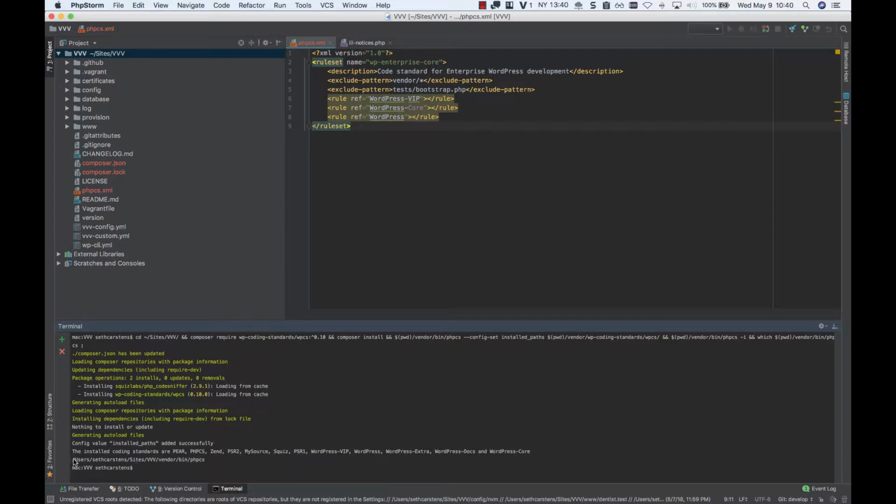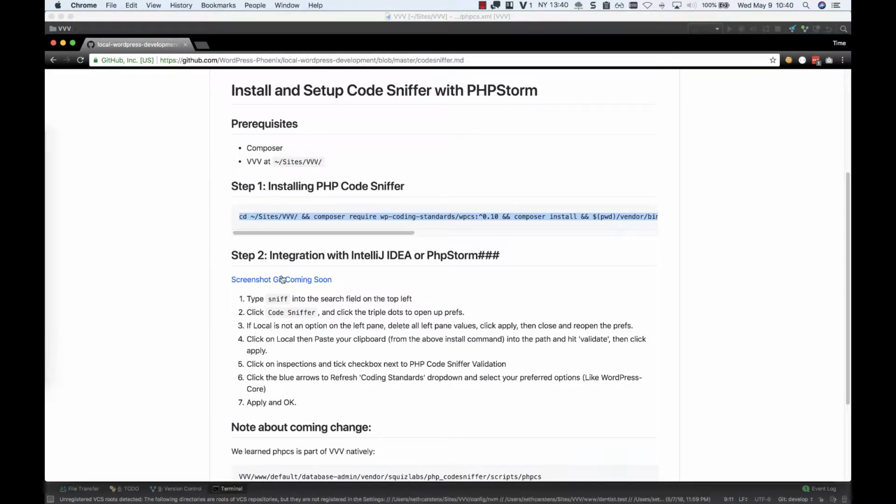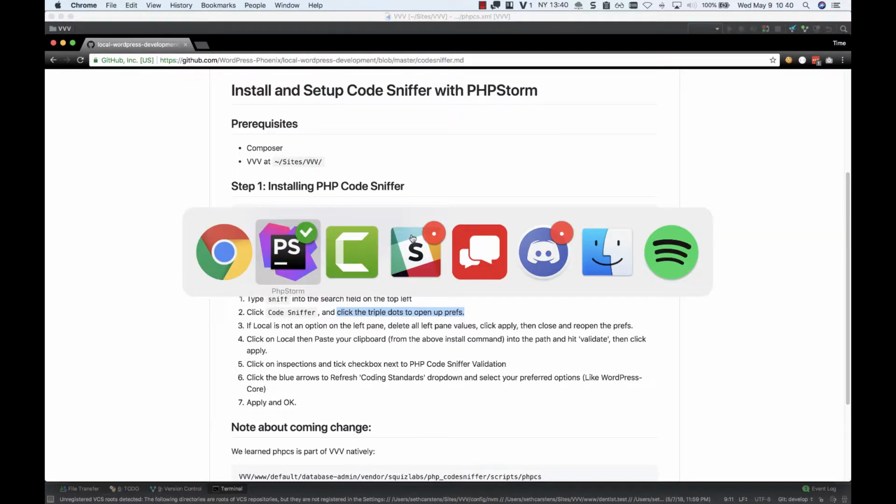Once it's done, you can see it's finished installing down here, and you just need to copy this last line because that's the location where PHP Code Sniffer has been installed, and PHPStorm needs to know that information. If we go back to the instructions, you can see that the next thing we're going to do is open up preferences in PHPStorm, type sniff in the search, and click on Code Sniffer and the triple dots to open up the preferences. So let's go ahead and do that.